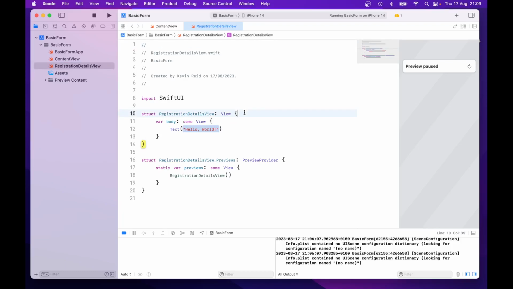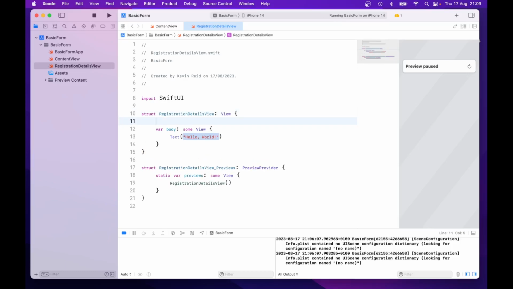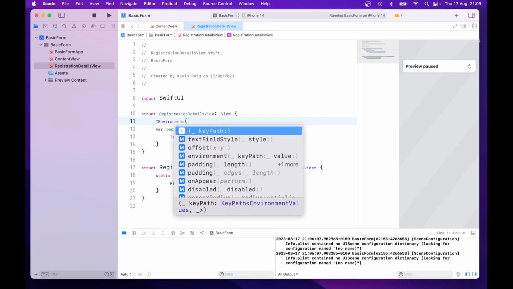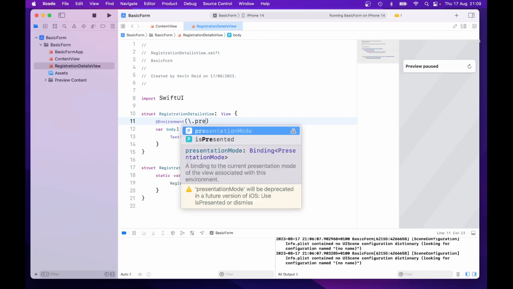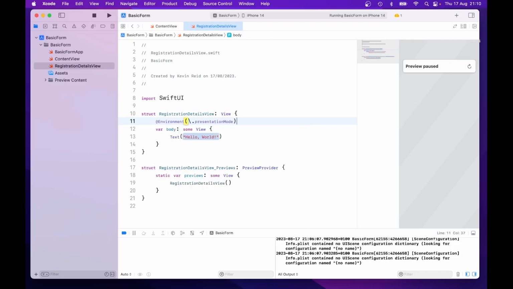The next thing we need to do is on line 11 type @Environment presentation mode, var presentation mode. And the purpose of line 11 is to enable the current view to be dismissed, as in closed, when we click on the button to go back to the previous view.